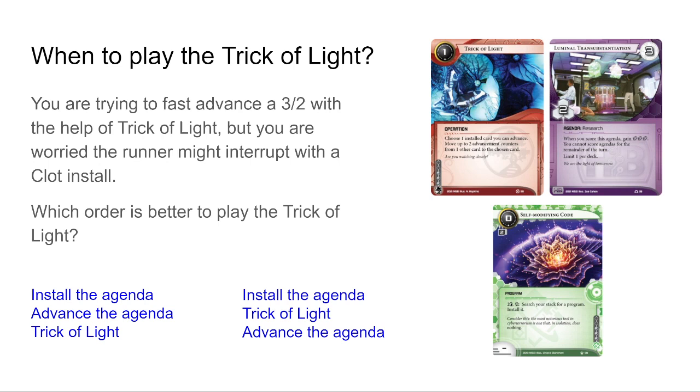All right, so first question. You're trying to fast advance a 3-2 with the help of Trick of Light, but you are worried the runner might interrupt with a Clot install because they have a Self-modifying Code. Which order is better to play the Trick of Light? Is it better to install the agenda, advance the agenda, and Trick of Light? Or is it better to install the agenda, Trick of Light, and advance the agenda? So take some time to think about that. Pause if you need it.